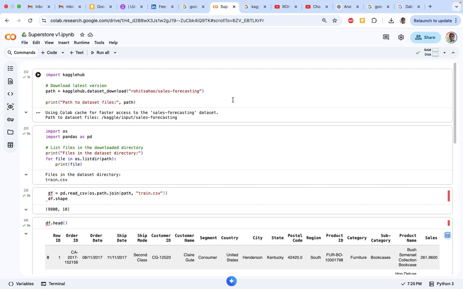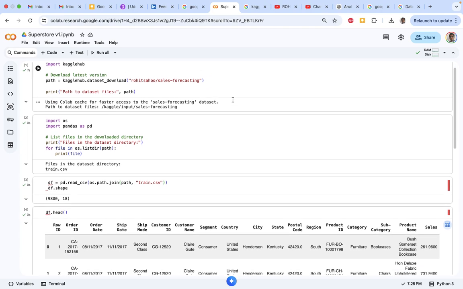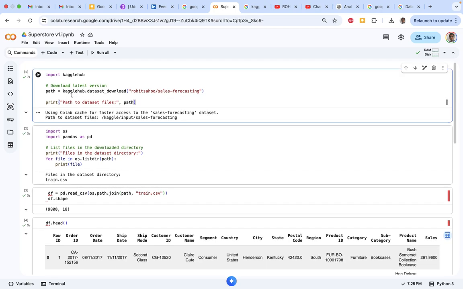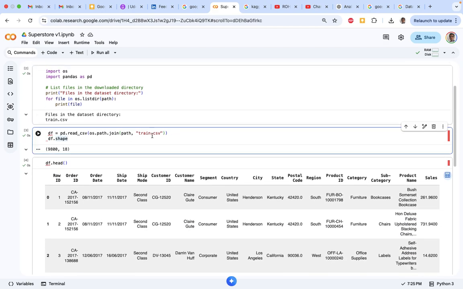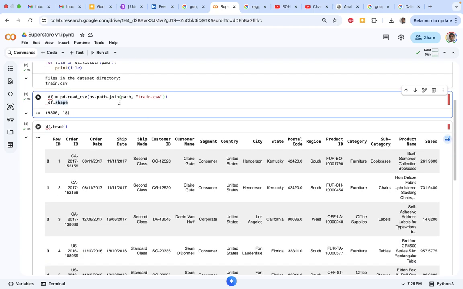So we are working on the Superstore data set, which, as the name suggests, is a retail store or an e-commerce store data set. The way to read the data set is we have a path from Kaggle. We are leveraging the Kaggle API to get the path where the data set is stored. Then we read the file in that path, train.csv, and convert this CSV into a pandas data frame. Based on that, we will do all our analysis going forward.